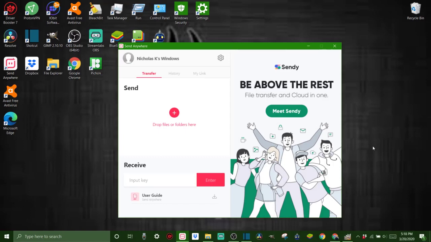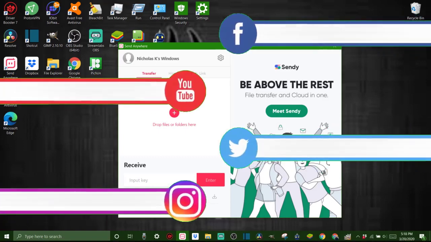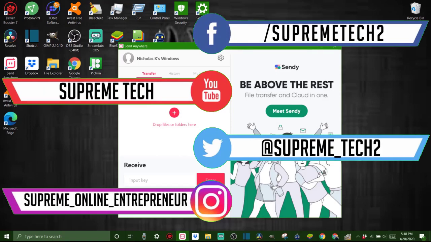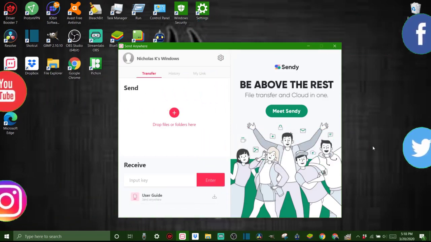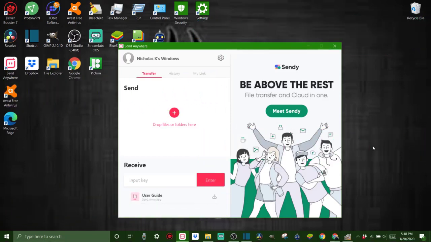Today, I got one of the best apps for transferring files to and from your iOS, Android, Windows, any device that you have, guys. You're going to be able to send files to and from. So make sure to stick around to the end so you know exactly how to work this app. And let's get right into it.